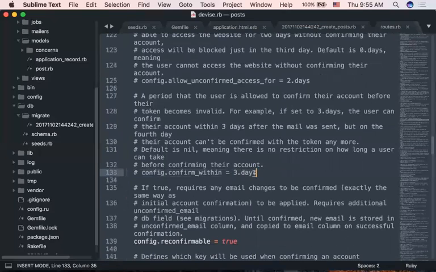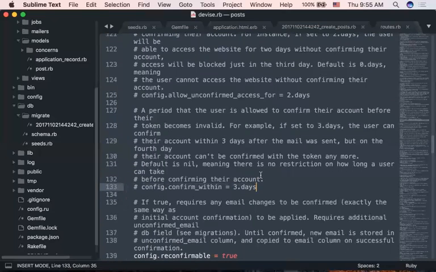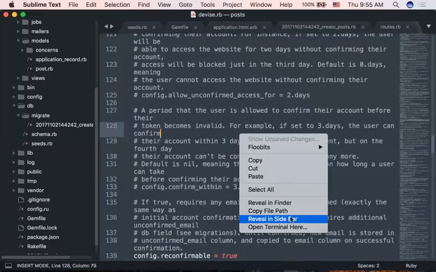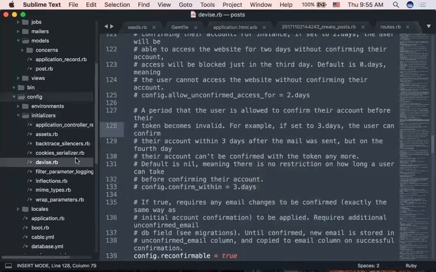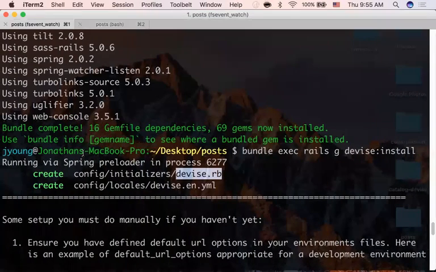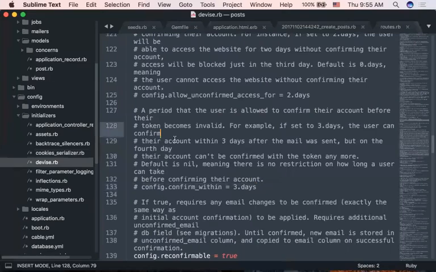What is this called again? So when you run rails generate devise:install, you're installing Devise inside of your entire application. Cool. And this is the default.